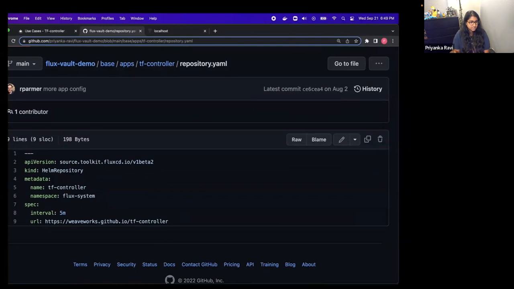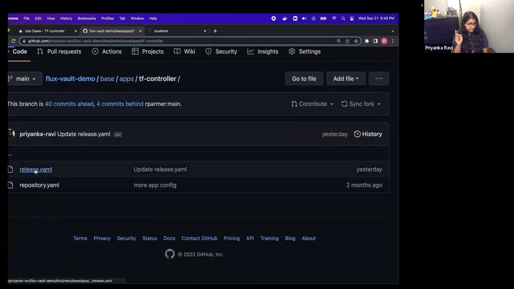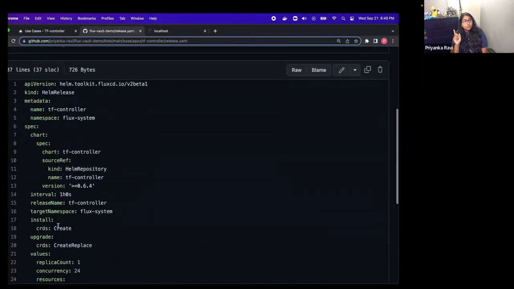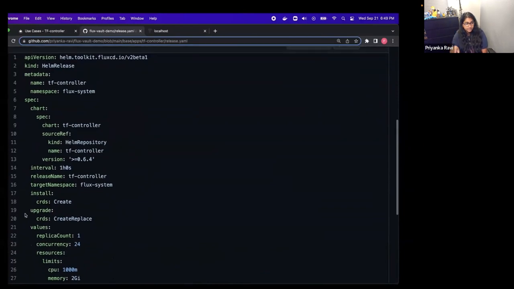So in this case, it's listening to the TF controller Helm repository, and it's pulling that from that source every 5 minutes. And then we have this release.yaml, which is how you set up a Helm release to tell the Helm controller to then go and apply this Helm chart. So this is saying, it's the TF controller chart, and then every hour go and make sure the Helm chart's up to date.